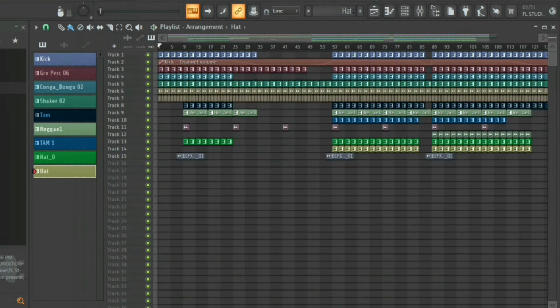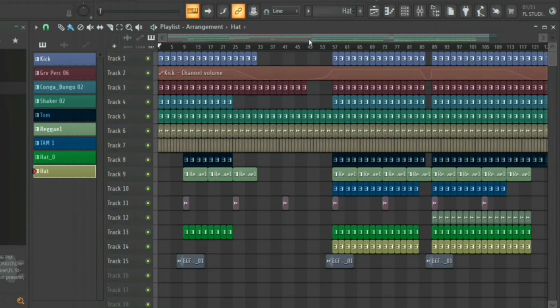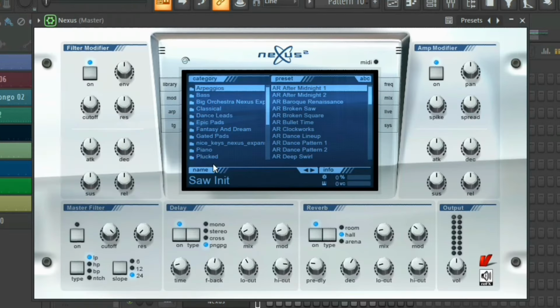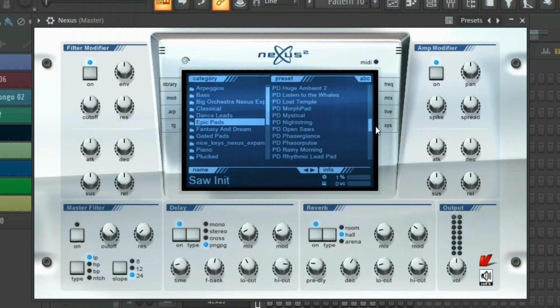And then guys, I was thinking of adding some strings, so I'm going to start adding a string. Let me go to Nexus. I'm looking for a string called Rainy Morning. Rainy Morning. Then reduce this to 30%.